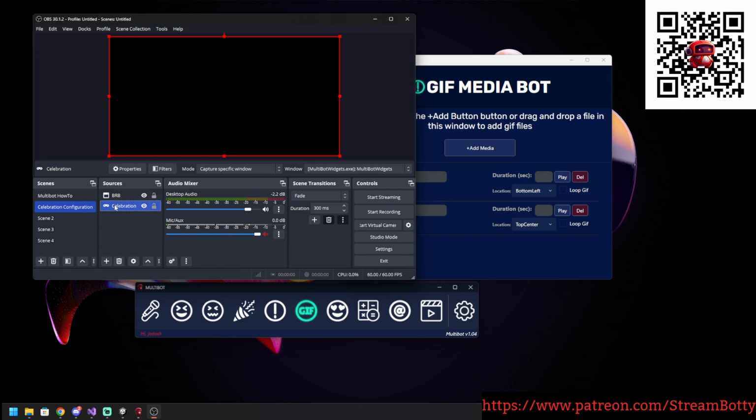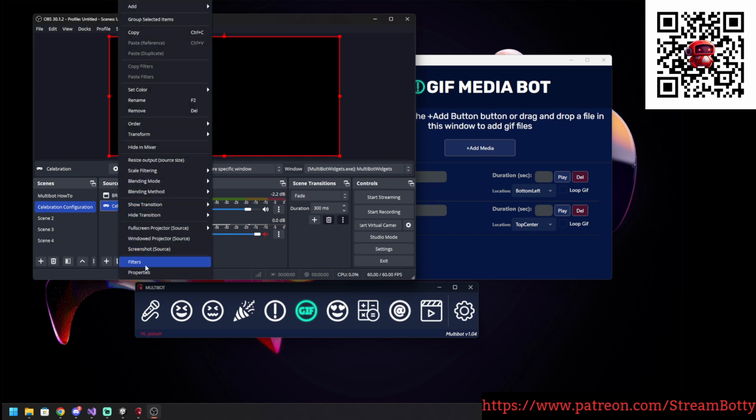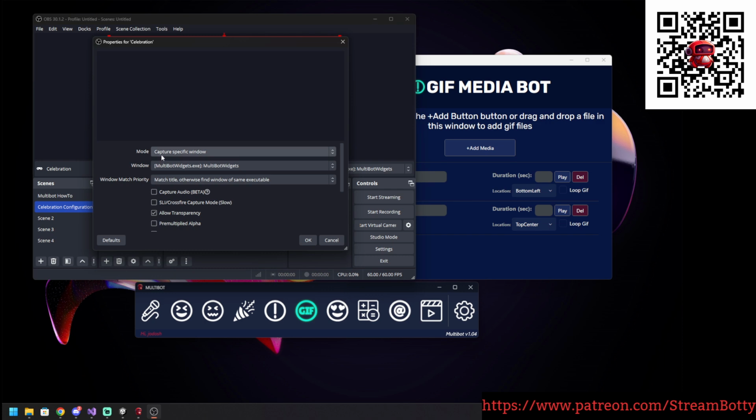But you need to add a new source into your capture. Call it whatever you want, celebration, whatever. But if we go into the properties and take a look at it, you want to capture a specific window, and you want to capture multibotwidgets.exe. For window match priority, you can match title, otherwise of the same executable, or you can say must match that. Do not use of the same type. That'll confuse it. Probably the safest bet is window title must match. That'll make sure that if you're launching things, it doesn't get confused.